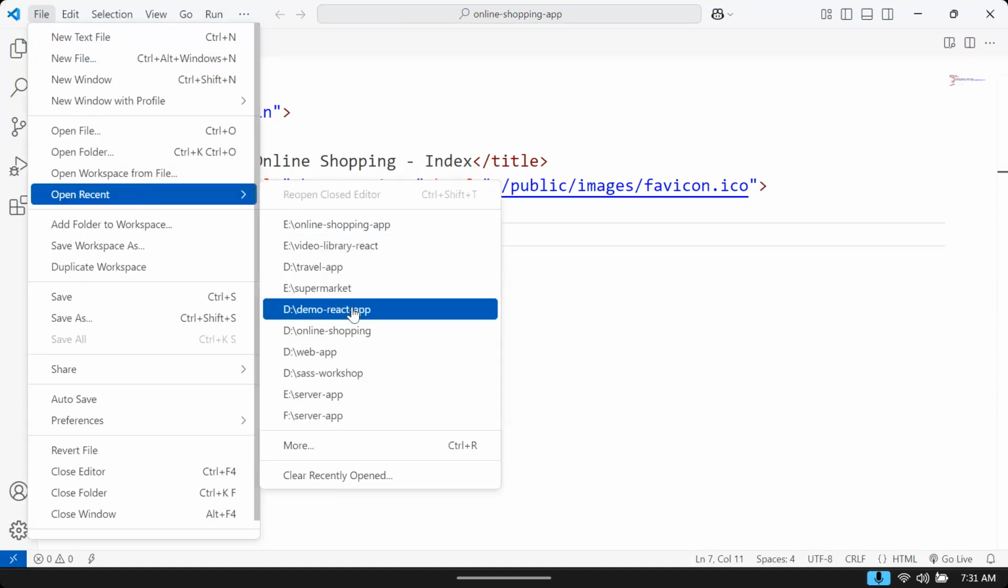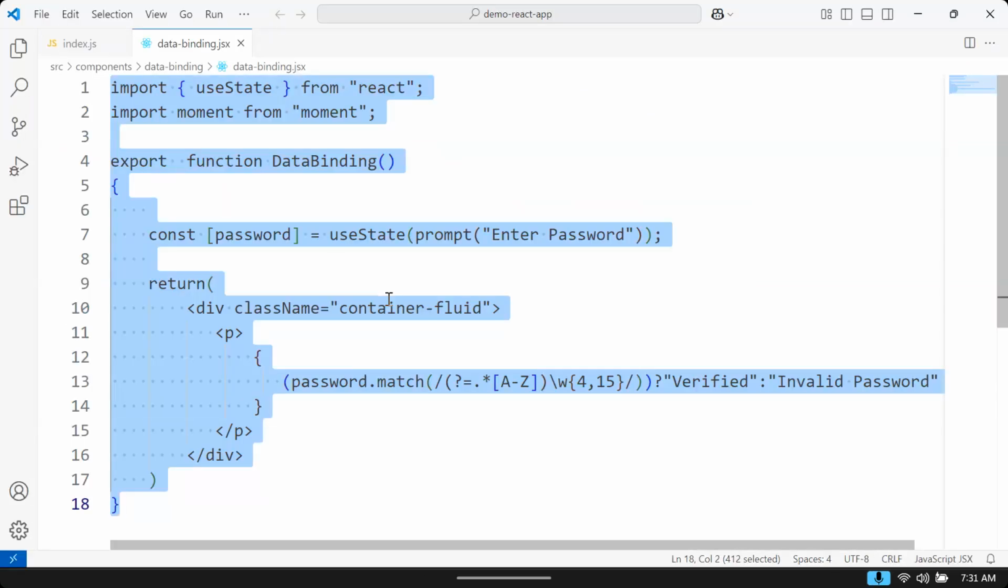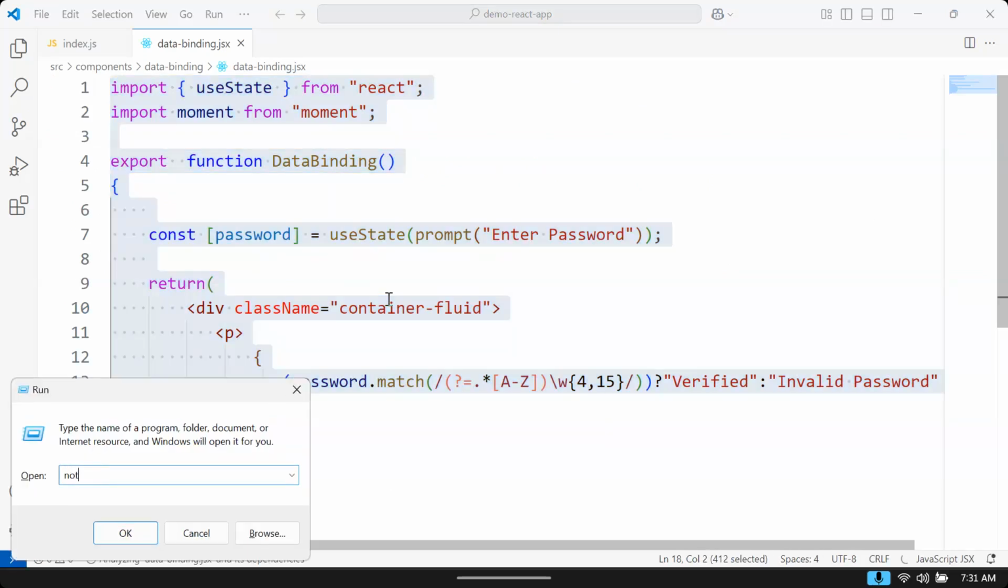So, data binding related concept, how to handle different data types. I hope everyone practiced this. Yeah?